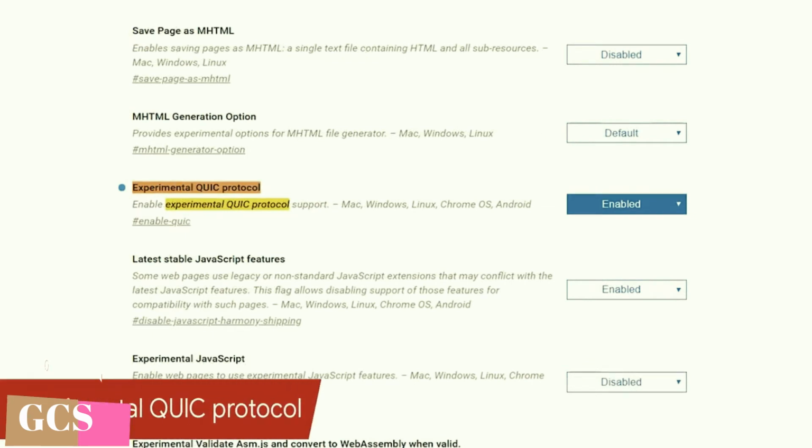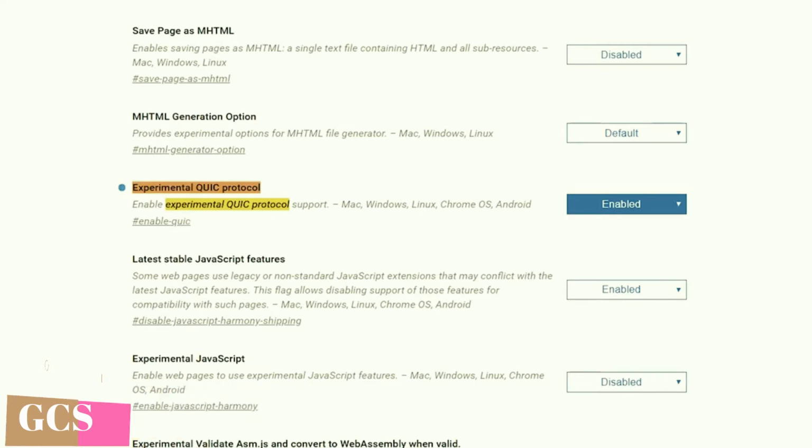Google has created a new connection protocol called QUIC, which is a combination of the TCP and UDP protocols, with the goal of creating a faster and more secure internet at the same time. You will need to enable experimental QUIC protocol to try it out. I've been testing this feature for the past few weeks, and the browsing speeds do appear to be faster.